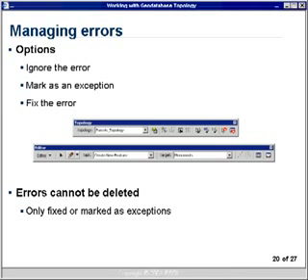There's a couple options you can do. You can ignore the error. Just because you have errors in your topology class does not mean that your data is not usable for analysis. You can mark as an exception. You can mark the error as an exception, and then it's stored in the geodatabase topology class. So from then on, your error is considered an exception. It will not be flagged as an error.